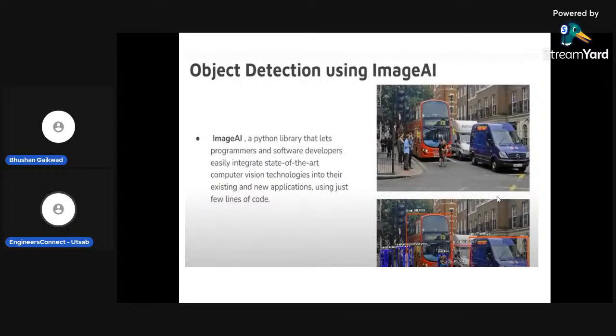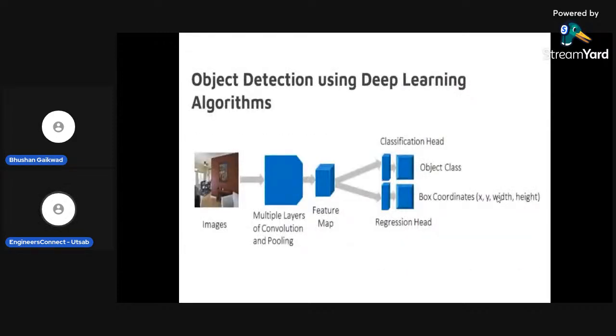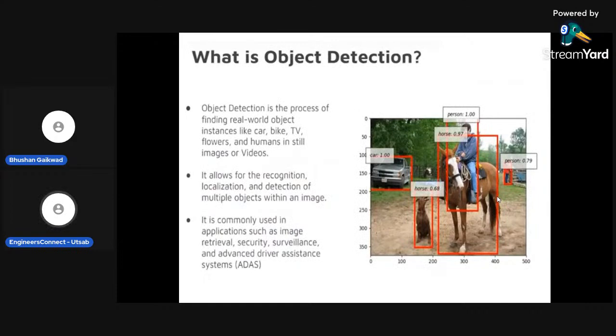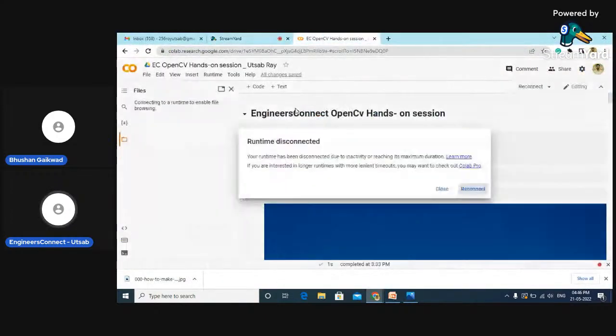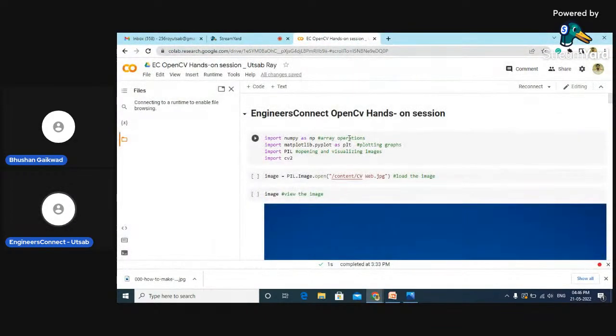Related to that, ImageAI is basically a Python library that lets all programmers or project developers build applications related to computer vision. So this was all about the basic depiction of what the theory part meant. Now I will present one Python file to show you the demonstration of Python.